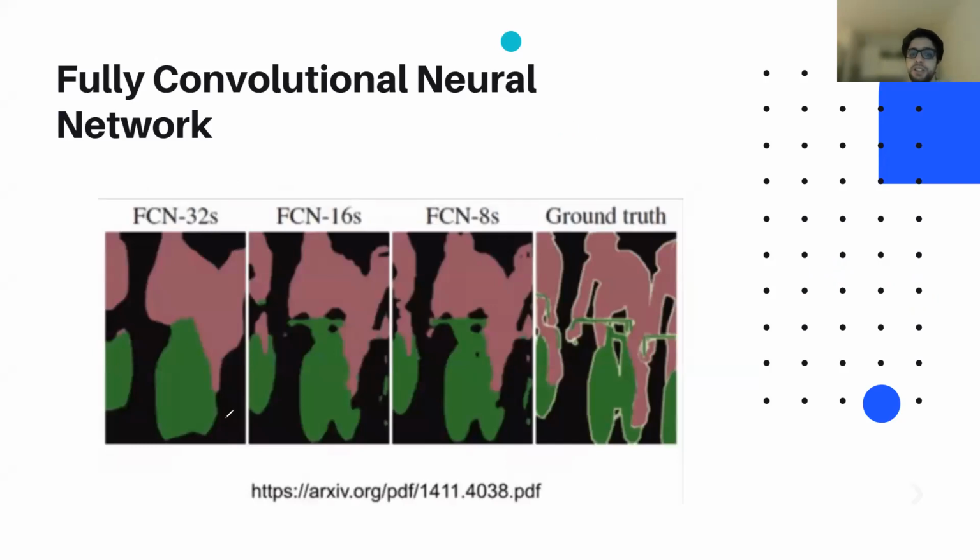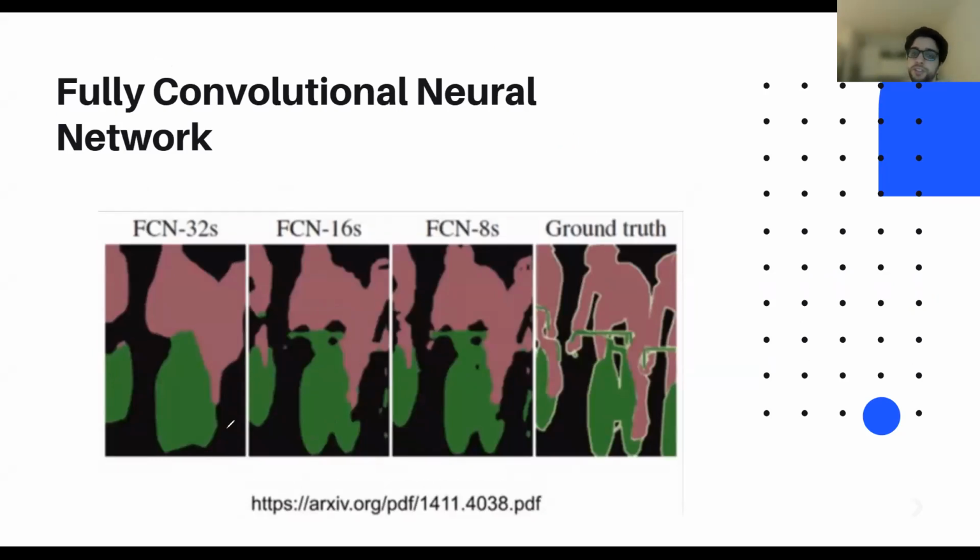There are different versions of this model. There is the fully convolutional neural network 32 stride, there is the 16 stride, and there is the 8 stride. This references the size of the feature map used for the creation of the mask.